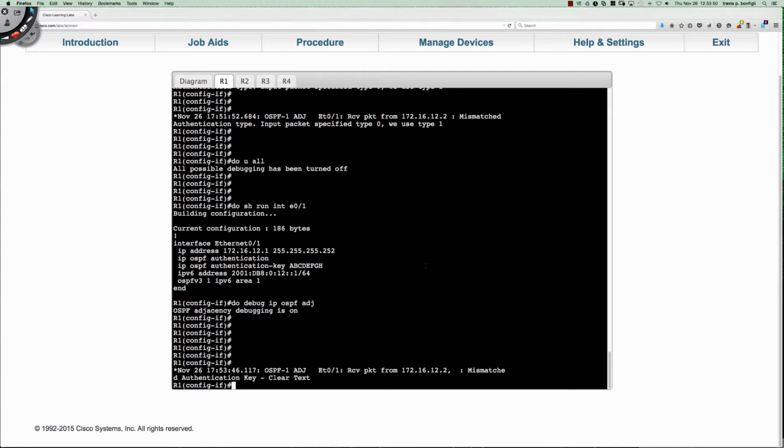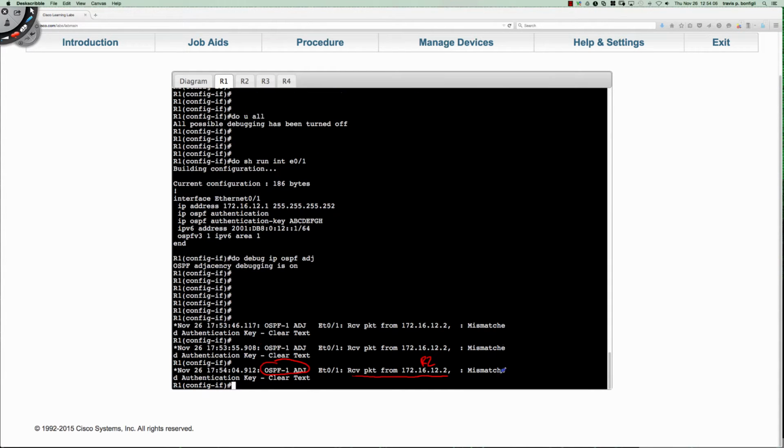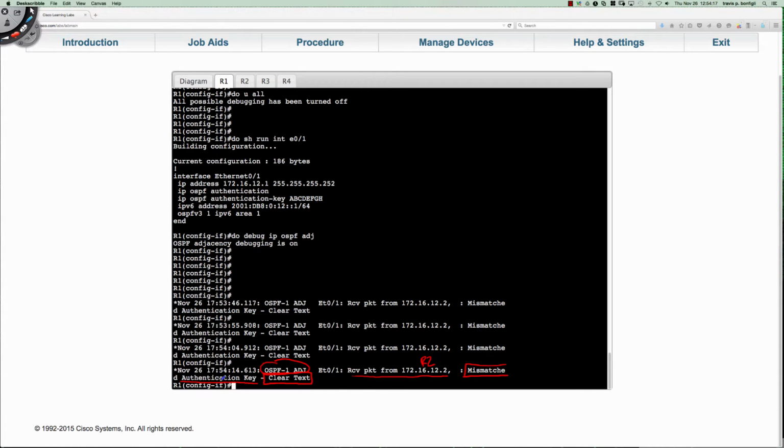And there we go. Now, this is different, is it not? Because what is this saying? Well, it's saying the OSPF adjacency, right? I'm receiving a packet from 172.16.12.2. So we know that this is router 2. And now it doesn't say mismatched authentication type. It says mismatch authentication key. And it tells you right here that we're doing clear text. But it's a mismatched authentication key. And why is there a mismatched authentication key?